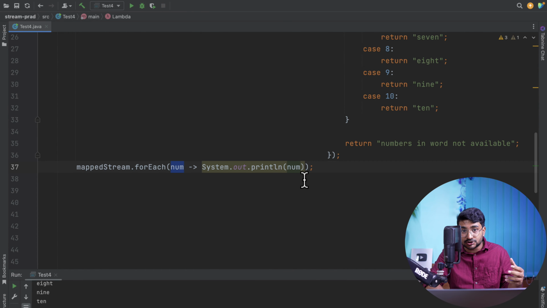For example, for number 6, filter log has been printed, map log has been printed, but 6 is basically coming from the forEach method. But 6 will not be printed if we comment out this particular line. Pretty straightforward, right? Nothing to get worried about.